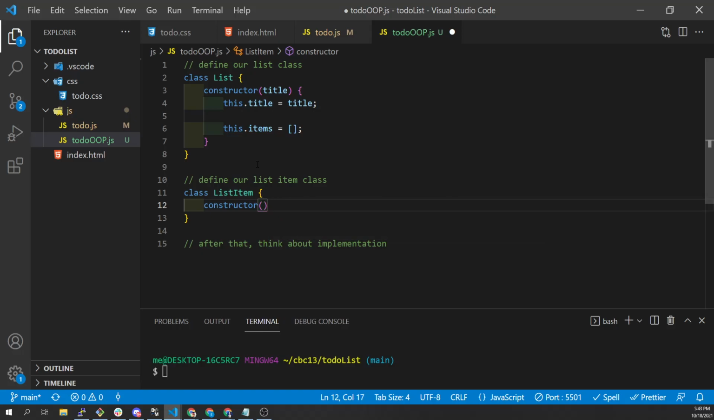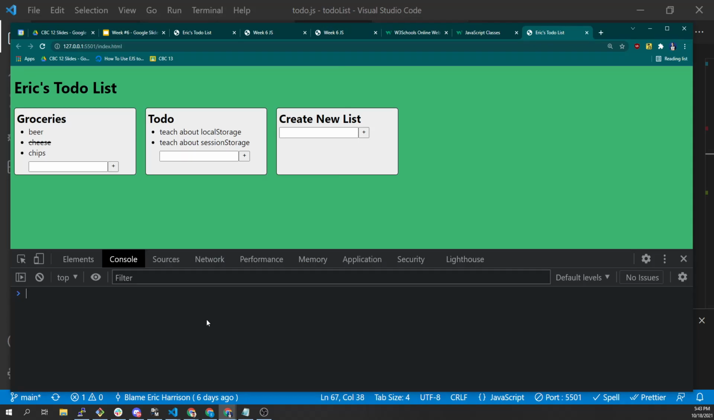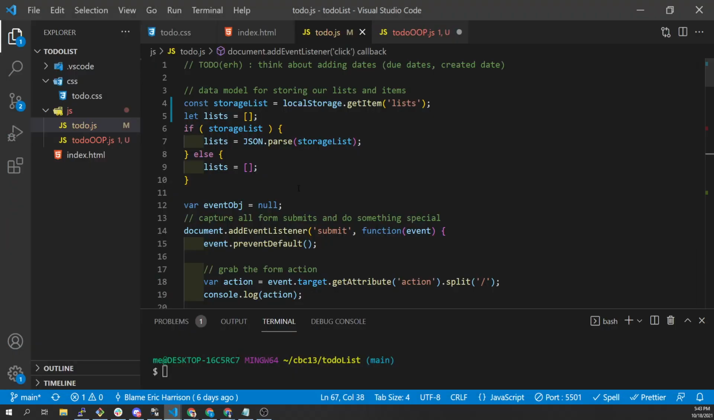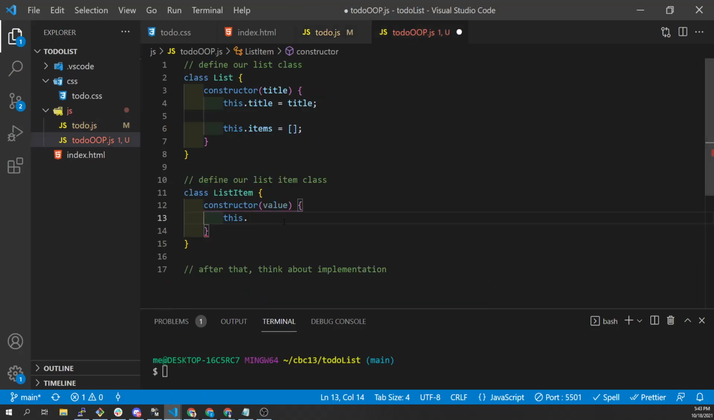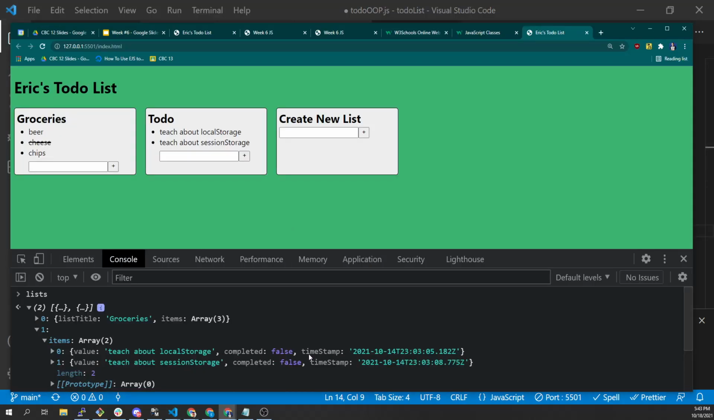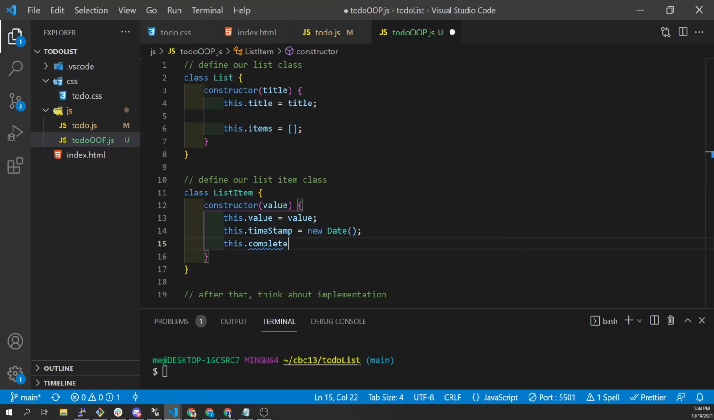What is like the to-do list text? What would that be called? Yeah, we'll just call it like a value. And we'll say this dot, oh, we named it something in here, didn't we? Lists. Did we already give it a name? Items. Yeah, value. Okay, that's fine. Right. So this dot value equals value, and we also had in here completed is false and timestamp is a new date object. So this dot date timestamp equals new date, and this dot completed equals false.